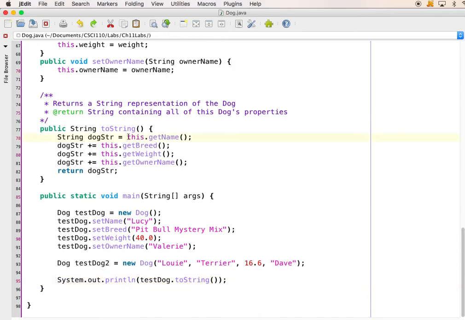Maybe we'll say dogs for post equals, put some parentheses around the breed maybe. Maybe put a comma here, and then we'll have put the weight, and then it's in pounds, or I'm using pounds, so something like this. And then we could say maybe owned by. And then the owner name. That might look a little nicer.